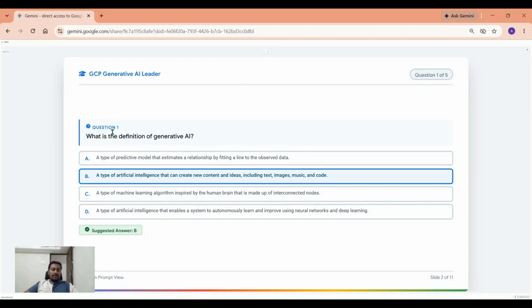Question number 1 is: what is the definition of a generative AI? Here are the 4 options. Option A, a type of predictive model that estimates a relationship by fitting a line to the observed data. Option B, a type of artificial intelligence that can create new content. Option C, a type of machine learning algorithm inspired by the human brain. Option D, a type of artificial intelligence that enables a system to autonomously learn and improve using a neural network.